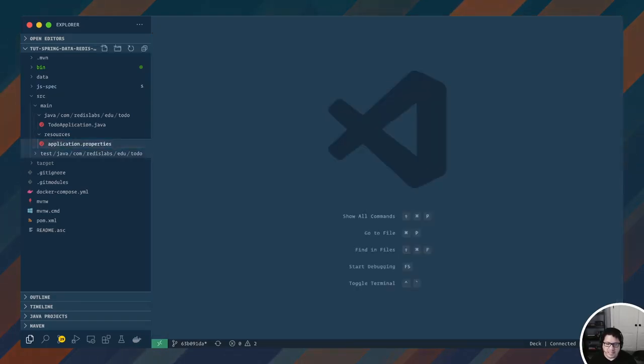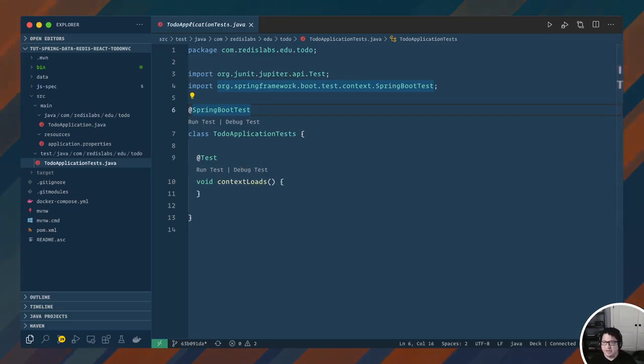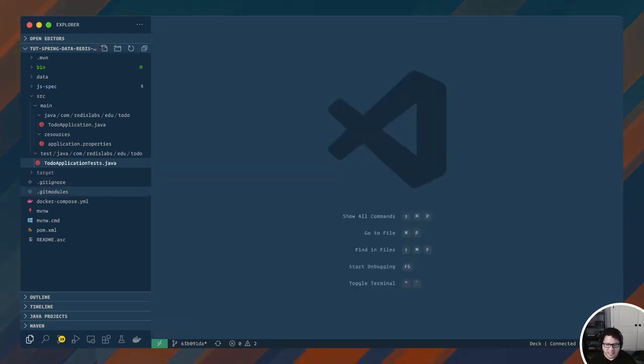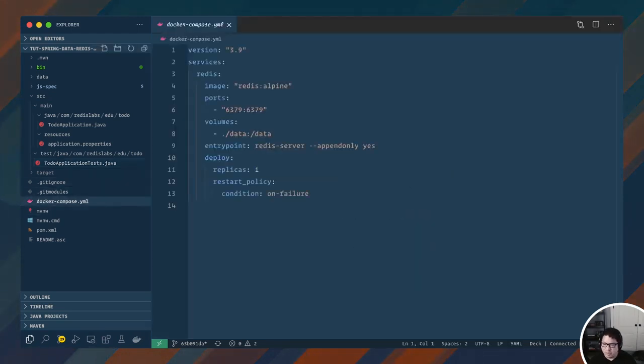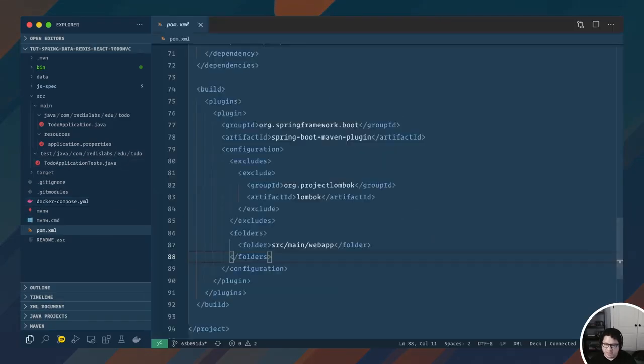And on the testing side, we have a ToDoApplicationTests that also is lacking any tests. So this has a very basic contextLoads test that does nothing right now. We won't be using this test file, but we will have a controller-specific test file. Finally, there's the Docker Compose that we've seen before to launch our Docker instance for Redis.